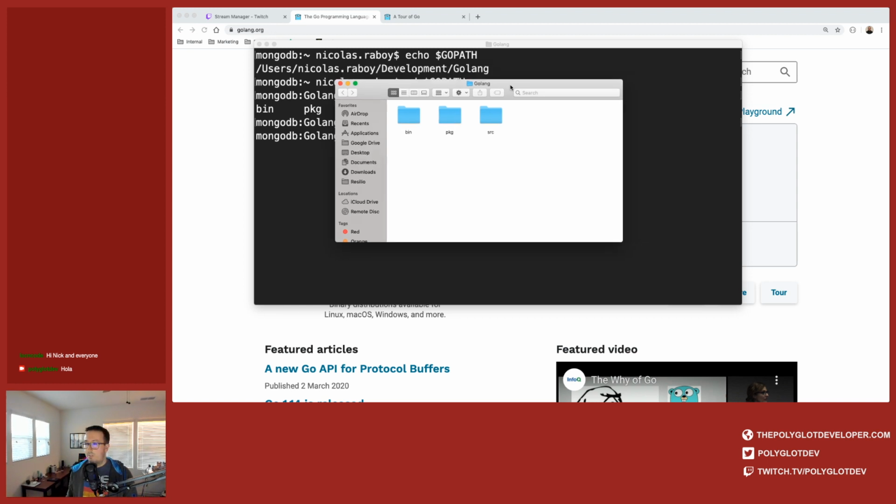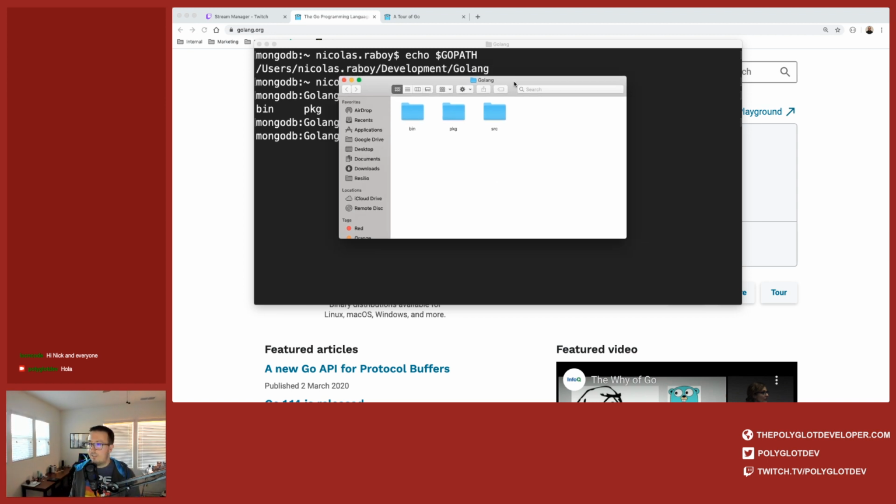For anyone who's lingering around in the chat, is this too small? Should I stick in the terminal? I'm not sure if I can zoom in on the Finder window or not. It's all right. I will switch back and forth just in case.